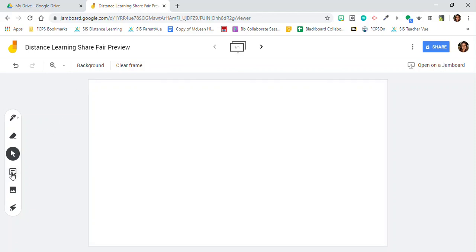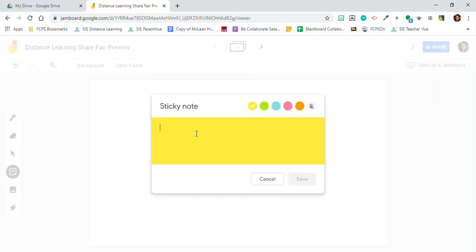My favorite feature is the sticky note feature. So here I can add sticky notes, I can collaborate with others. This would be a great way to brainstorm ideas, either with students or with maybe your CT.